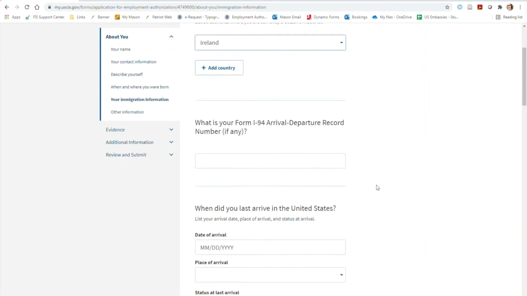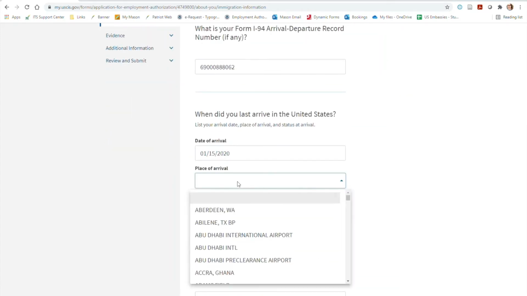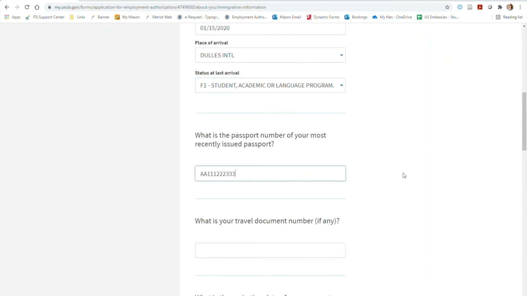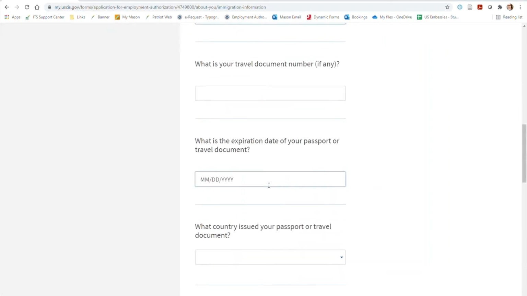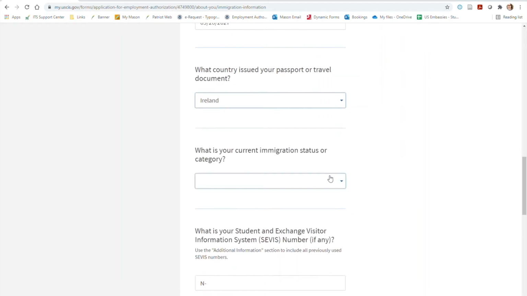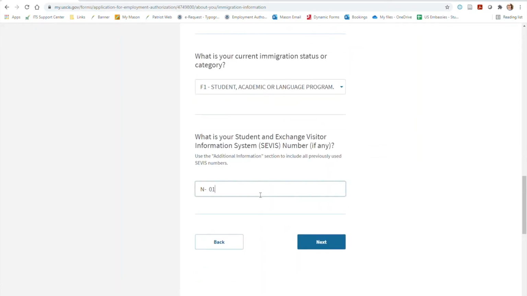Now enter your immigration information. You can find your I-94 arrival departure number on your I-94 record. Input your travel document number if you have one. List your current immigration status as F1 and enter your SEVIS ID number. It starts with an N and can be found on the top right corner of your I-20. Then click Next.